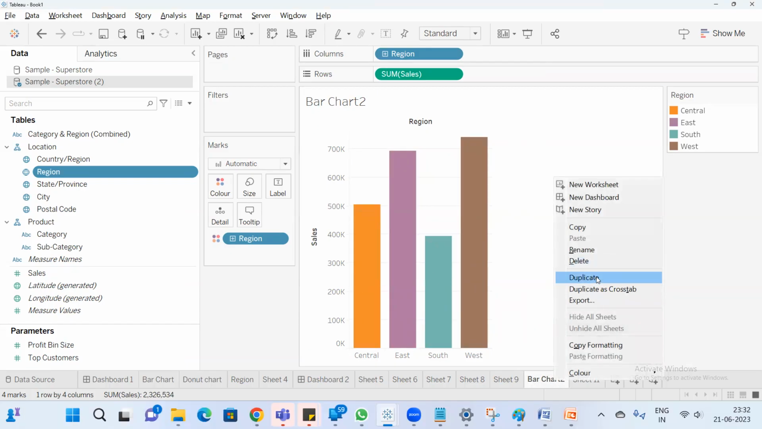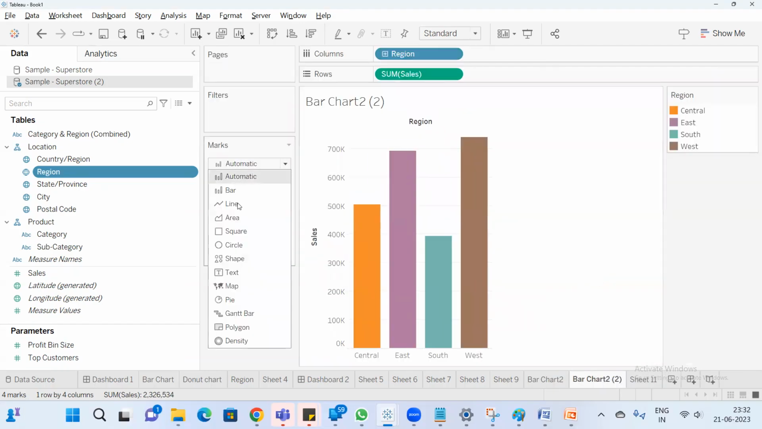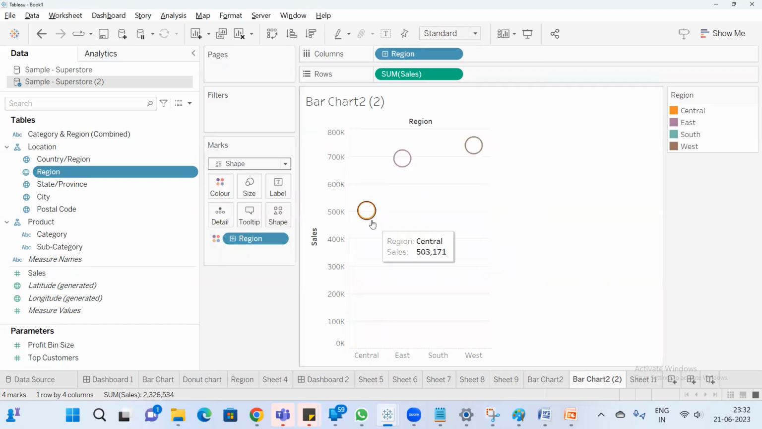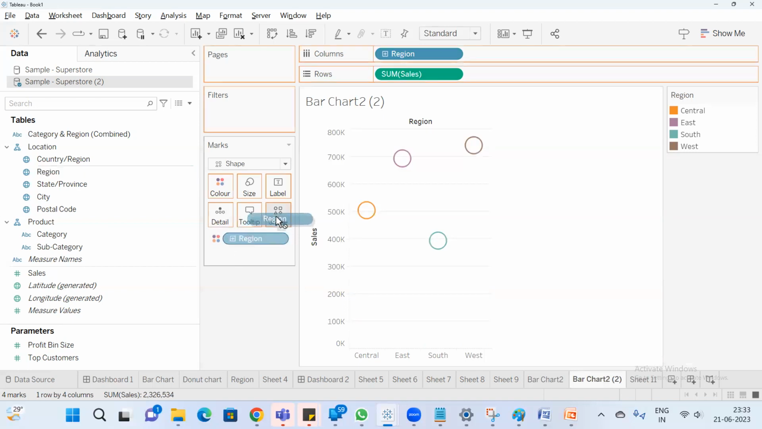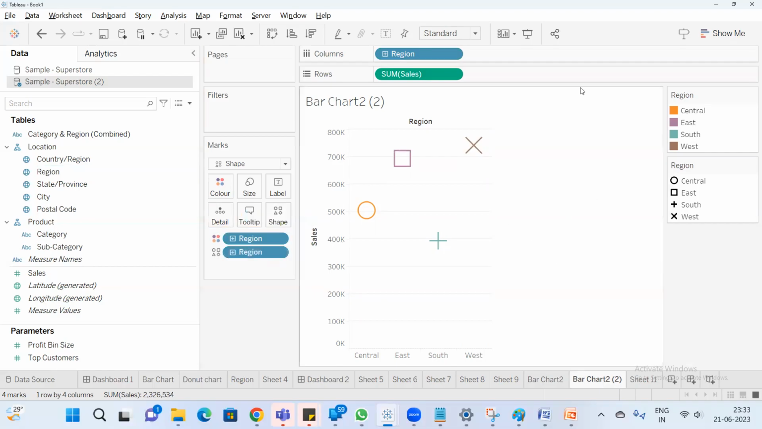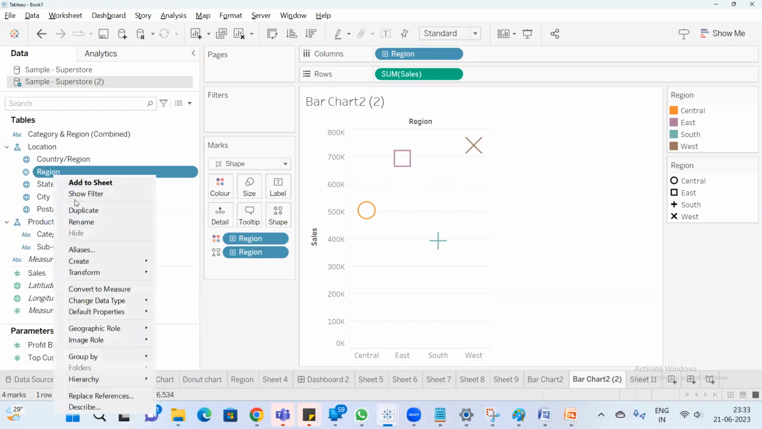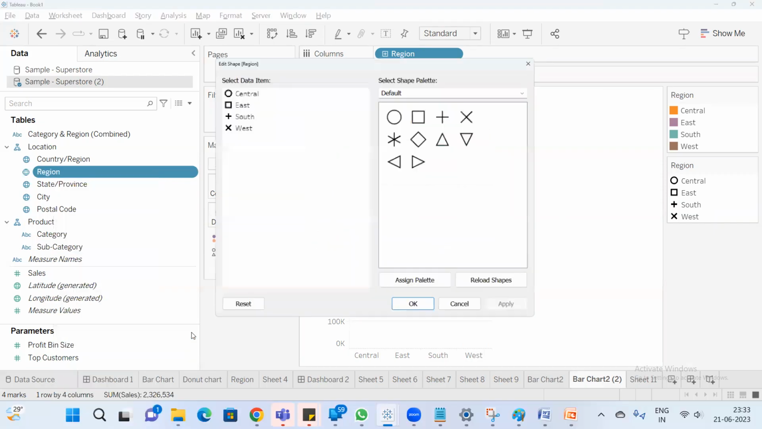Now I will show you one more chart, where I will show you shapes. Here I'm able to see the value of central with a different shape, with a circle shape. I want to see each and every region with a different shape. So I will control select this region and put it in the shapes marks card. Okay, now I'm able to see each and every region in a different shape. I can change the default properties of shapes as well. So right click on region, go to default properties and click on shape.